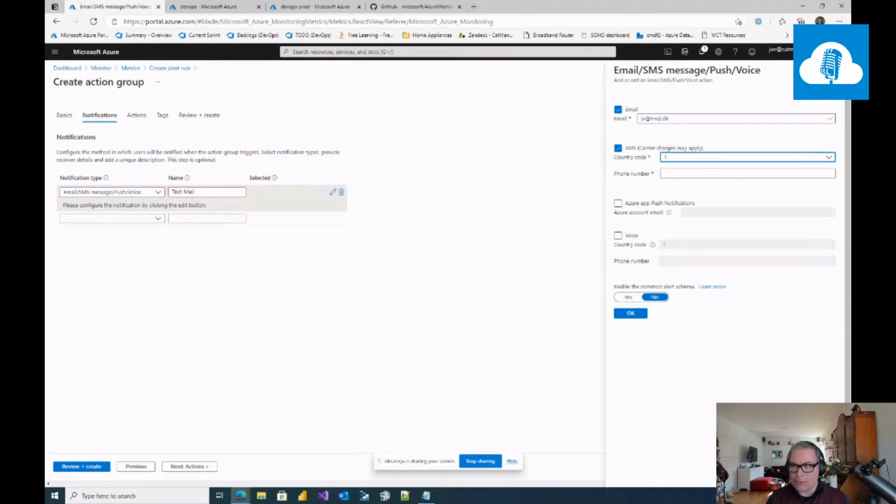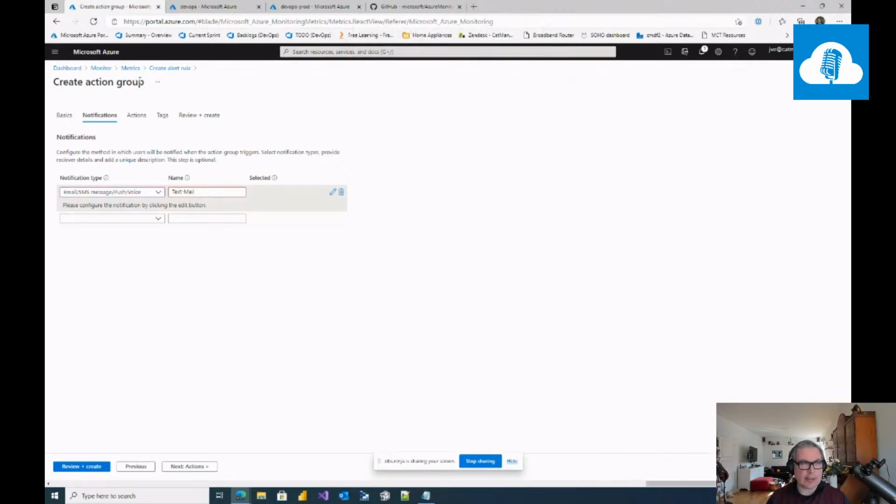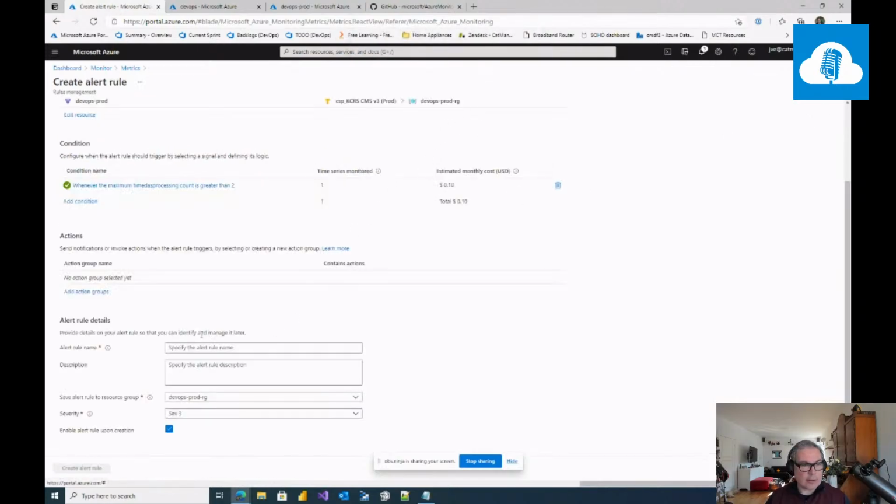I'll not go through with this one. I'll just leave you with the example that this is how it's done. And jump out of this one. And so when you have the action group that you want, you select this one, and you can have multiple. And then finally, you specify the name of the rule.